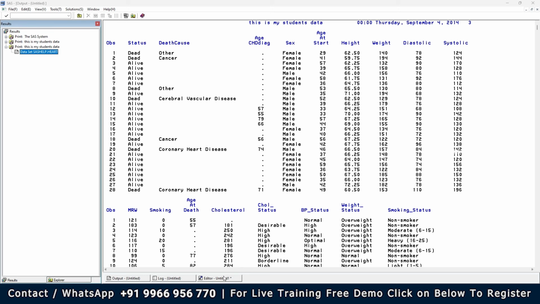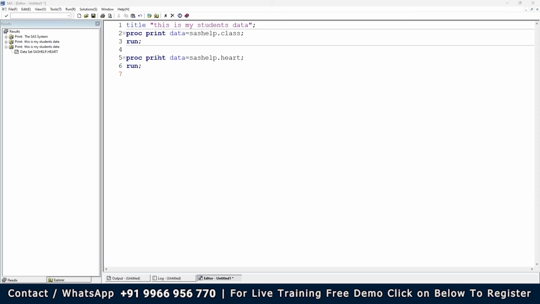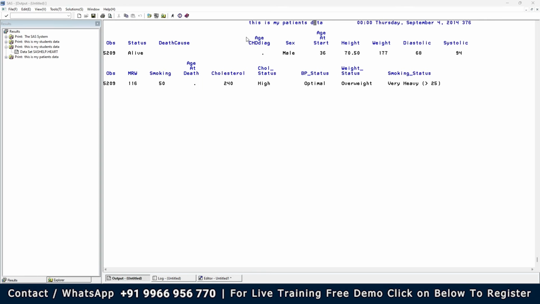Then I need to change my title to a different one. So make sure to write it using the TITLE statement, with the text in quotations, single or double, your wish. I'll write "Patients data" and give the semicolon. When I execute it and run the program, now you see that I'm getting this title: this is my patients' data.